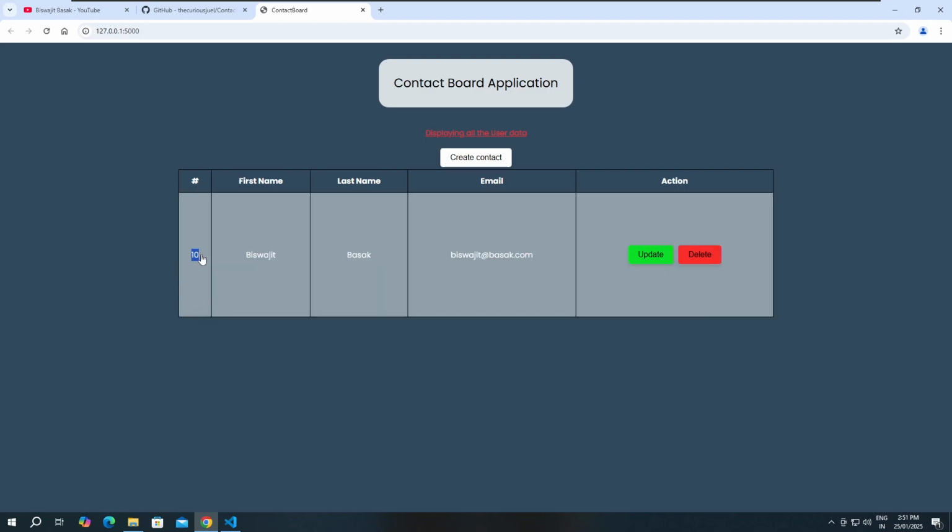Now you might say, why is it not 1? It is supposed to be 1, so why is it 10? I will be explaining this in depth in the backend section. So this data is coming from the backend. This is the number that is auto incremented in the database.